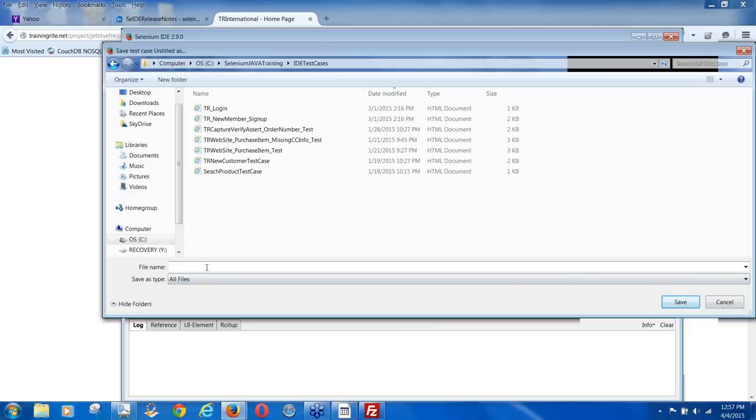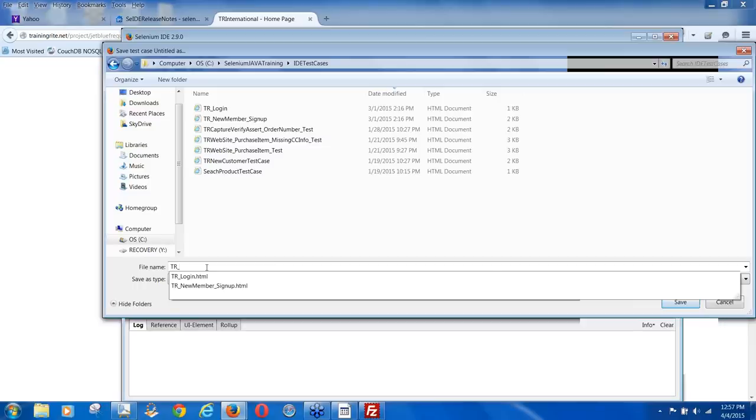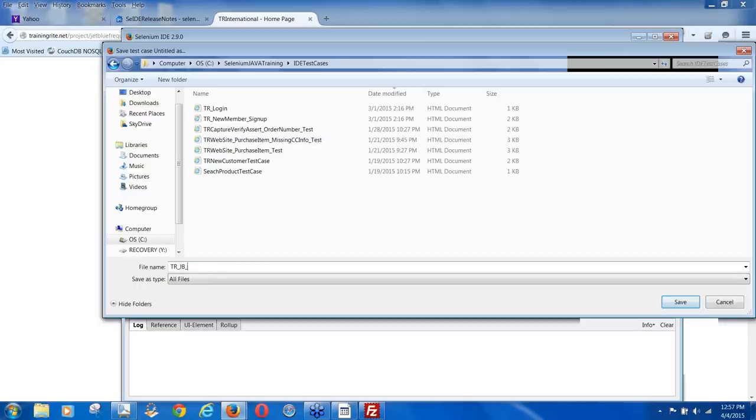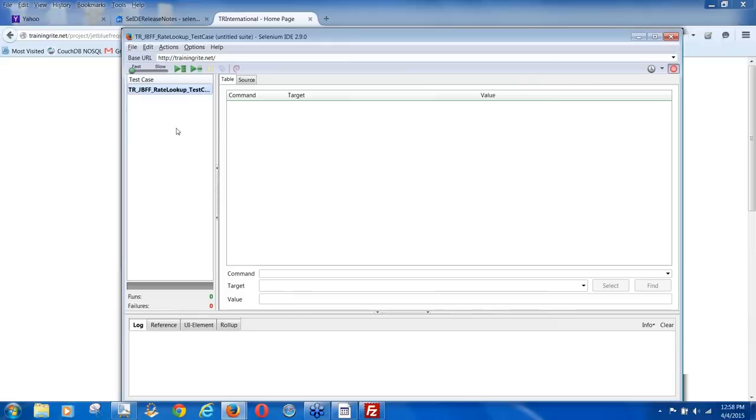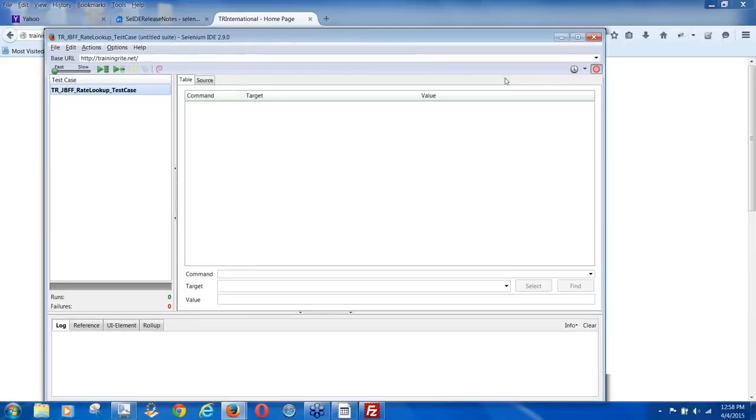So the test case that I want to save, I'll give it a name, and this is TrainingRite as in TR underscore JetBlue underscore frequent flyer underscore rate lookup test case. Right? So that's the name that I have given. So I'm going to hit enter, and as you can see, that's the name that we got. It's already in the recording mode.